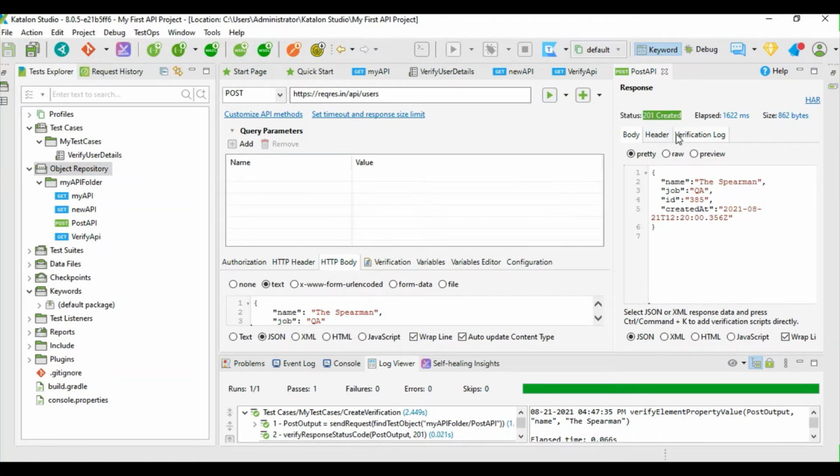And what response do we get? A 201 response. This is the name, this is the job, this is the ID, and this is the created at timestamp. Okay, so let us try and do some verification on this.